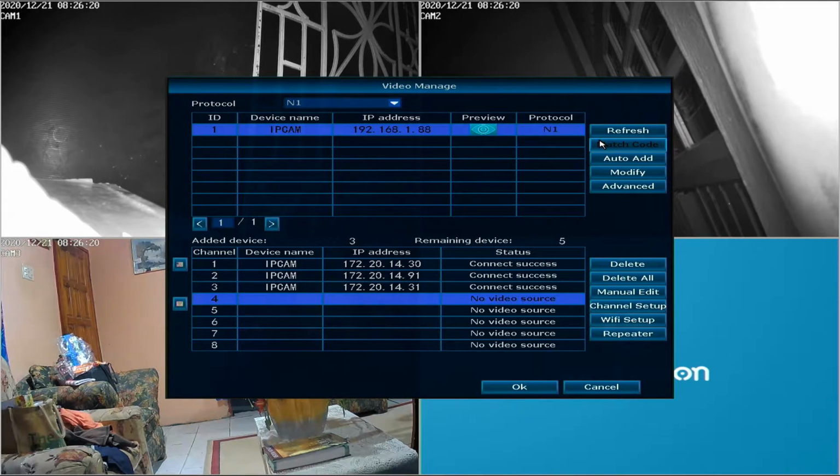If I add the camera this way, I have to ensure that the camera is connected to the LAN port at all times. It cannot run in Wi-Fi in this IP address. This is the Wi-Fi IP address. So when you want the camera to run wirelessly, it will run in this IP address, 172.20.14, and it will have a different number. It won't have the 31 at the end. Maybe it would have 33 or 32, but the number at the end will be different.